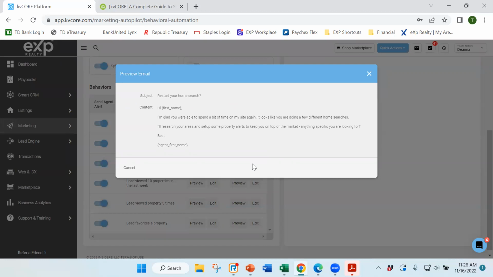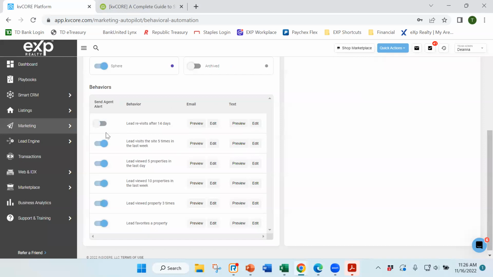This message: I'm glad you were able to spend a bit of time on my site again. It looks like you're doing a few different home searches. I'll research your areas and set up property alerts. So this message loses its value when you've already got a campaign moving and working where you know that the client is clicking and opening those emails. So I would say, let's turn that alert off at a minimum. You can look at each of these messages and decide if you find it valuable or not valuable. The most important point that I want to drive home here is that you have control.